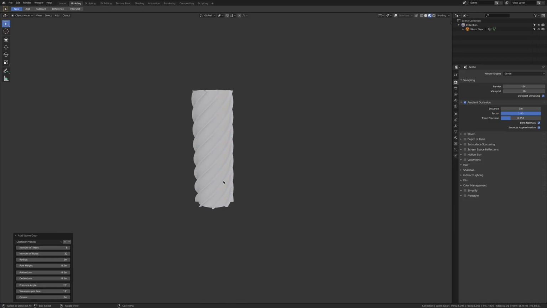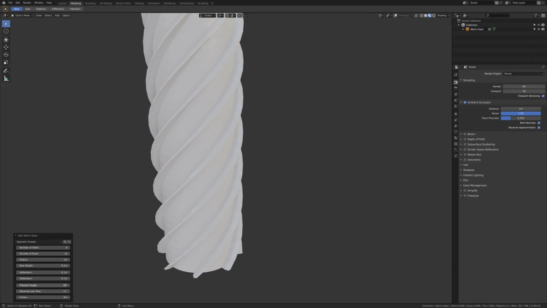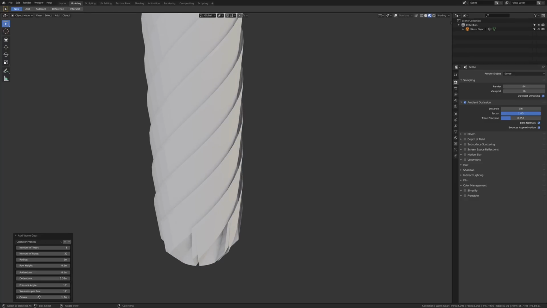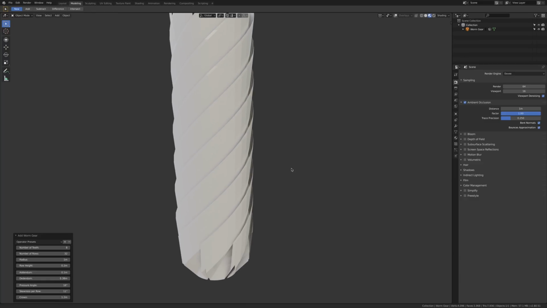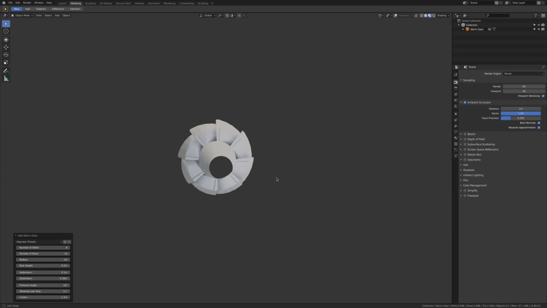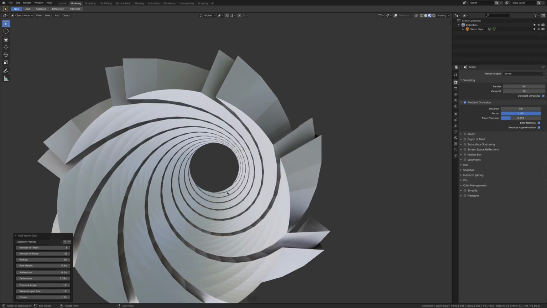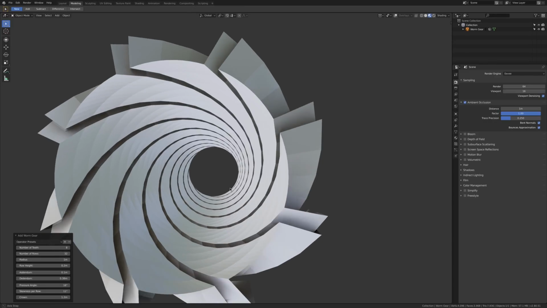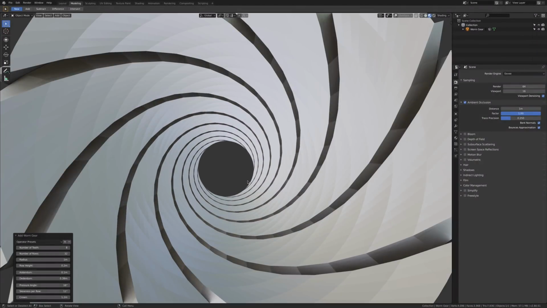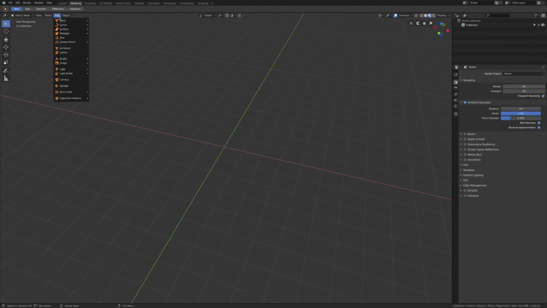Of course, you can use this as starting geometry to do anything else, really, not just a worm gear, but it can be used for any kind of mechanical or tech object, for example, or just for your 007 movie intro. Let's move to the next, which is Torus.